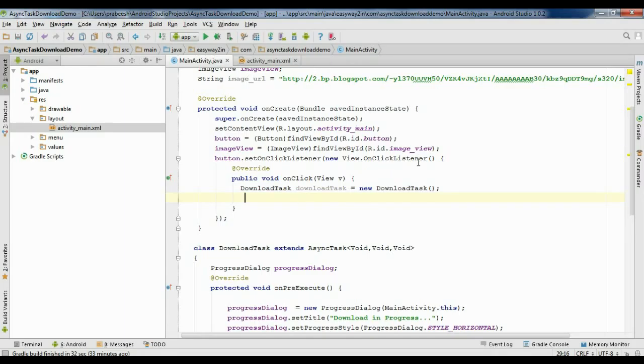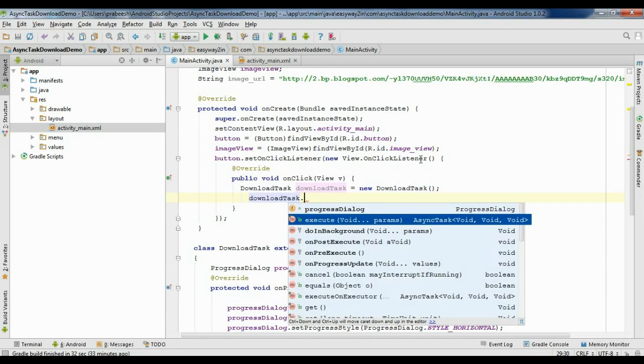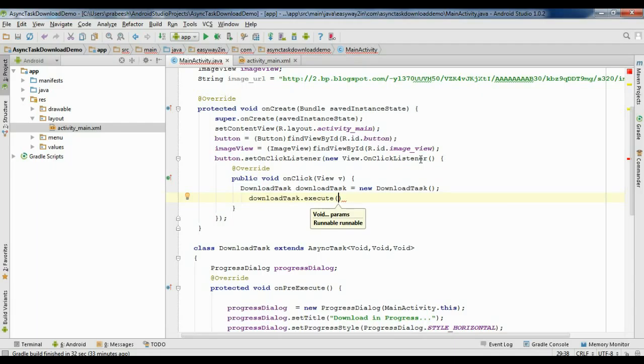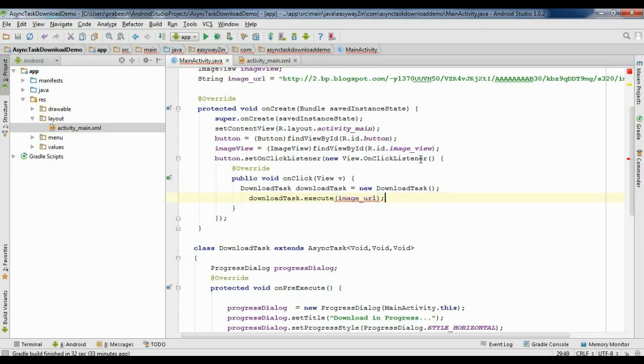So I have to download the image from the URL. So I have to pass the URL to the async task. So I call the execute method using that object. So downloadTask.execute. Here I am going to pass the image URL. It is available in the variable imageURL.